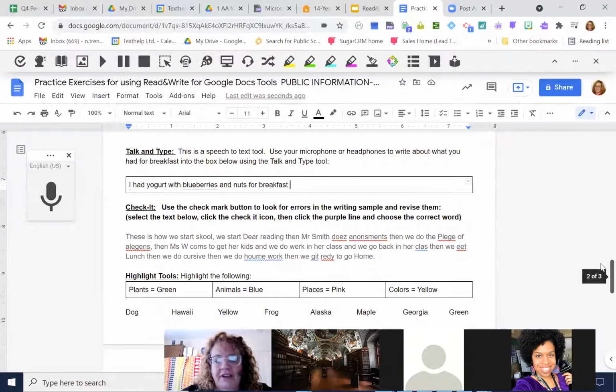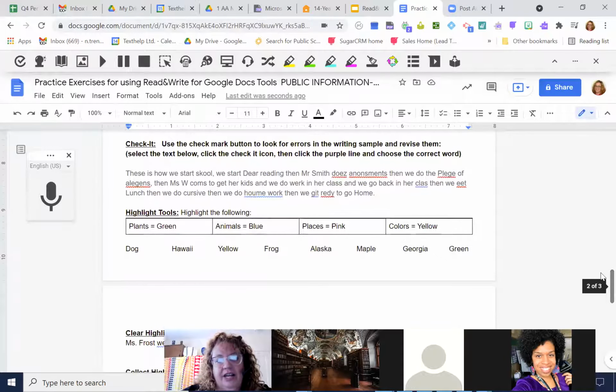And then the other interesting piece here for writing is Check It. I know that there are programs around that you can just take your work and they'll automatically correct it for you. We're an educational company. We're not fixing it for students. We want students to learn as they go through the writing process.